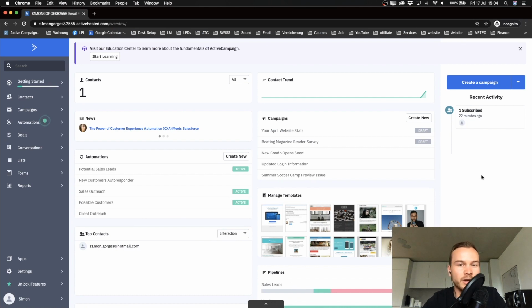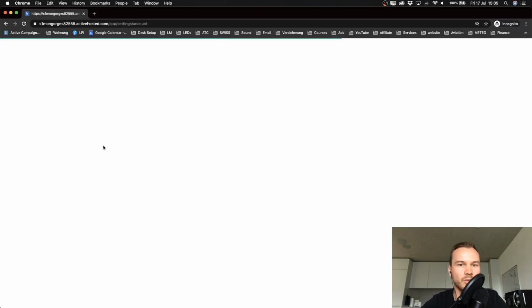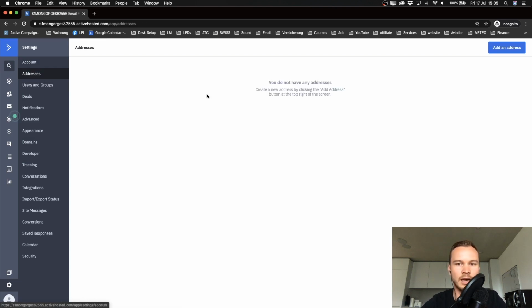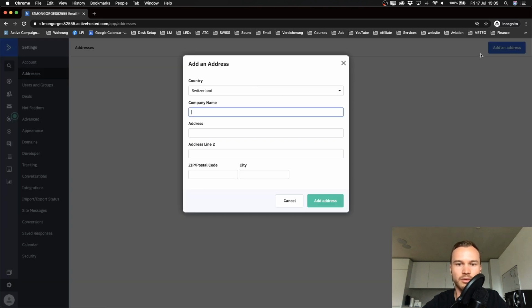So the first thing that we need to do is add a physical address to your ActiveCampaign account, because ActiveCampaign doesn't allow you to send out emails without a physical address at the bottom of every email, because by law it's required that you have a physical address of your company at the bottom of your emails. So to do that, we're going to click on settings on the bottom left corner, and then we're going to click on addresses on the top left. Then we need to add at least one address. So we're going to click on add an address on the top right.